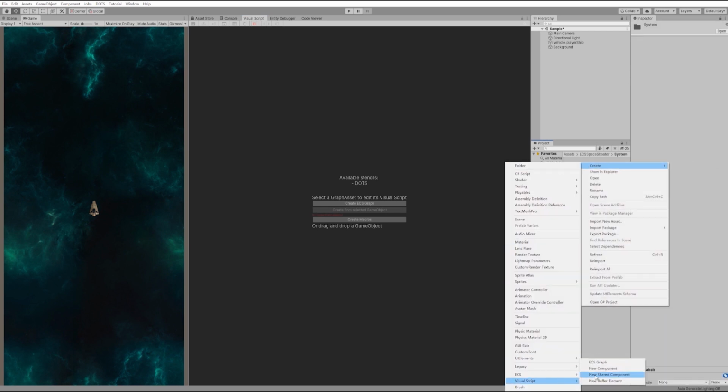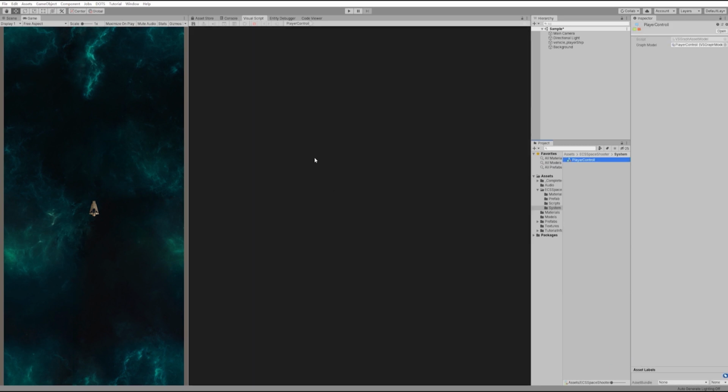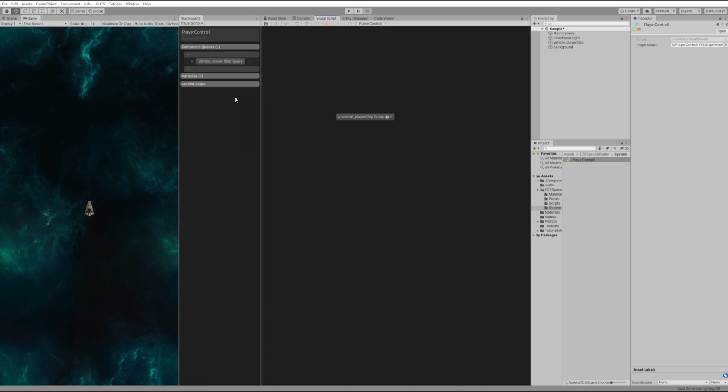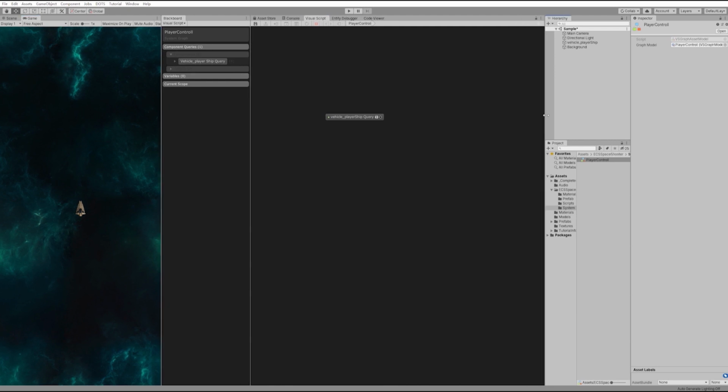Right-click and create a graph file called Player Control. C# code is automatically created by the Visual Scripting tool in the Runtime folder. Drag the player ship from the hierarchy panel and drop it into the graph. VS2 will automatically create a query variable for us. Its parameters are components which help us find this entity in entity lists.